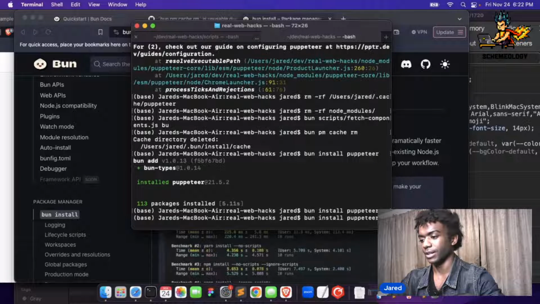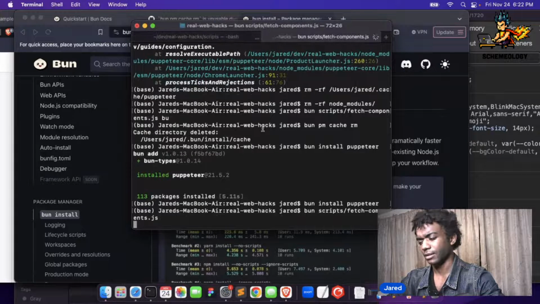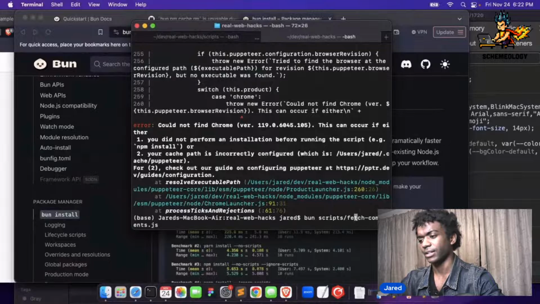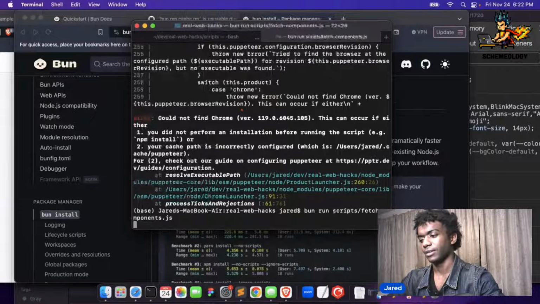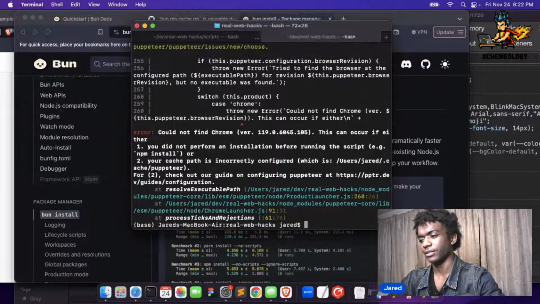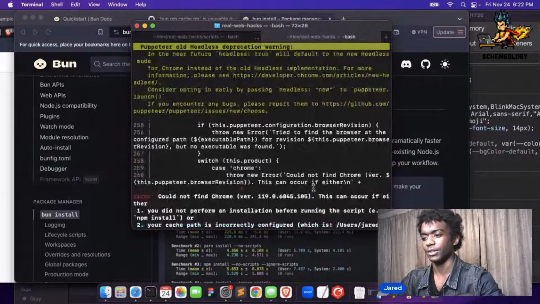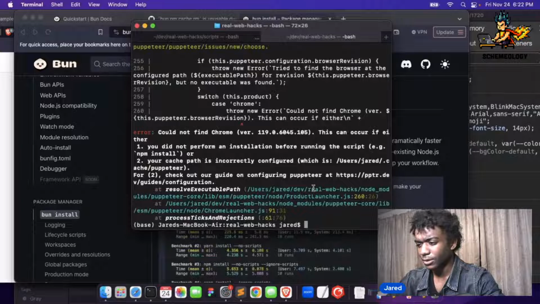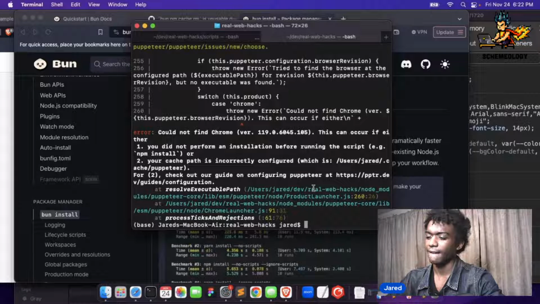All right, cool. Let's run this again. You told me to use run instead of this. Why would that change anything? I think those are the same commands. All right, so do I need to upgrade Chrome? Perform installation before. Let's go to Chrome.